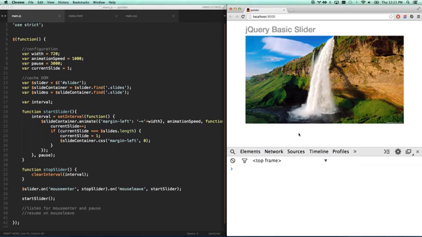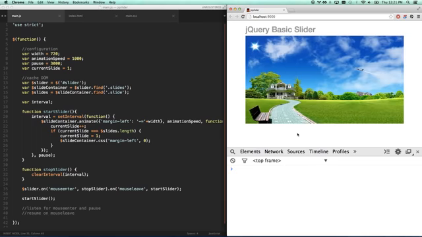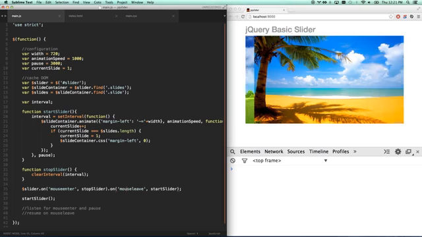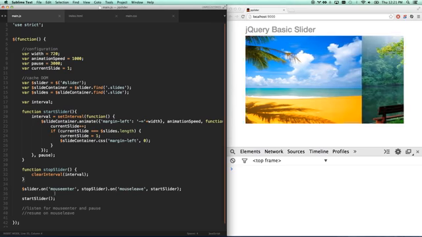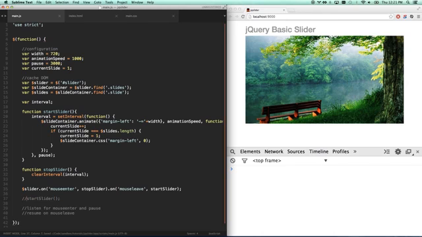Excellent. So let's just once again cover what we did to make sure it's not super confusing. I'm just going to comment this out so that thing doesn't slide all day. All right, so we made a function start slider and stop slider, so that way we could say on mouse enter, we're going to stop slider. On mouse leave, we're going to start slider. And then we define this interval thing here.